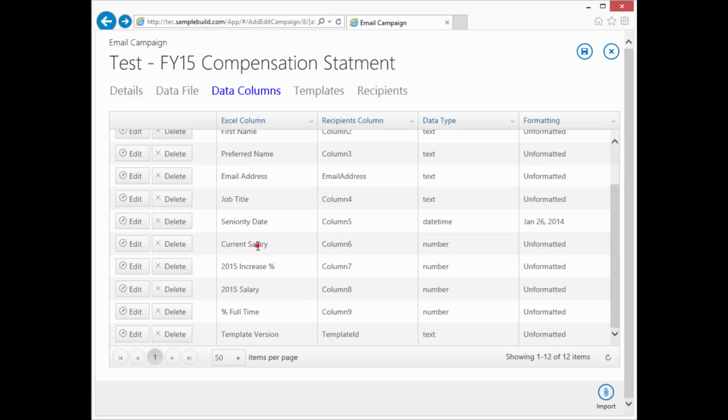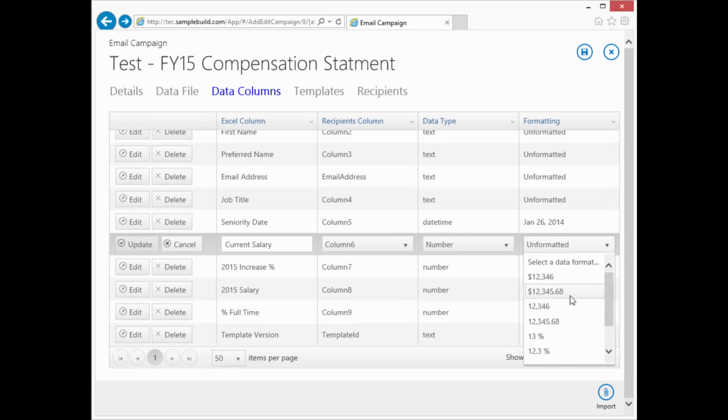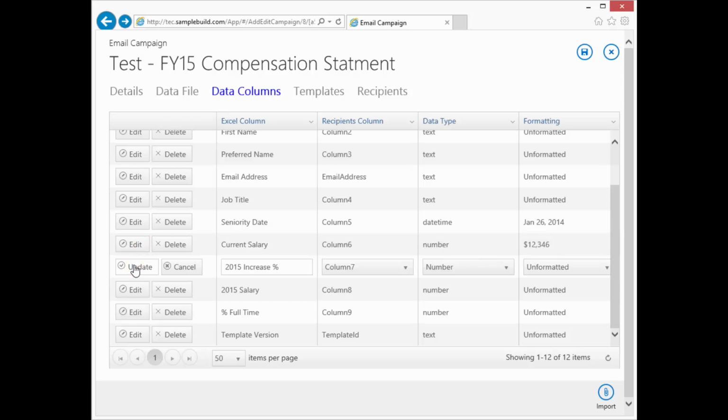And let's go through salary. Same situation. It's an unformatted number. Well, we want that as currency. So let's go look for formats for a number, and we want a number with no decimals. Press the update.